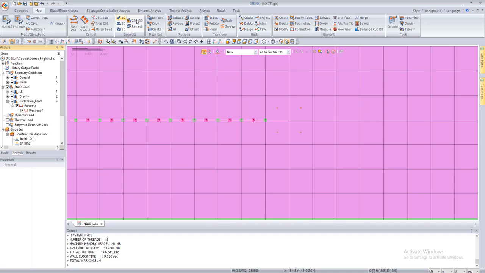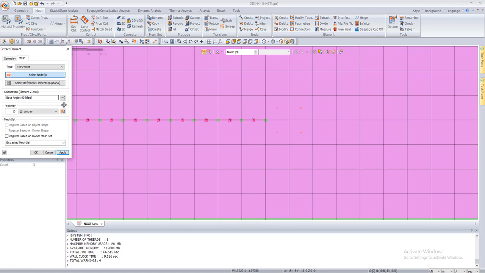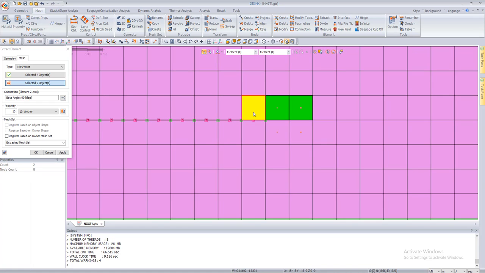We'll check nodes, how many nodes at this point. It's three nodes, and I'm going to merge them here. And honestly, I'm going to extend this until the middle of this block, or I'm going to extract something with a rigid interface here to simulate that we have this anchor inside this block and this area is rigid. So I'm going to extract here mesh 1D element and I'm going to choose this, and those are the reference, and I'm going to add them to the anchor. I'm going to say apply.